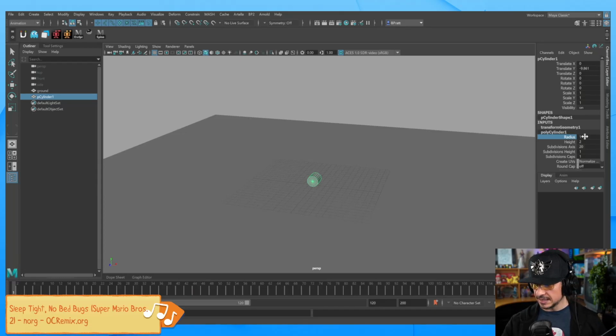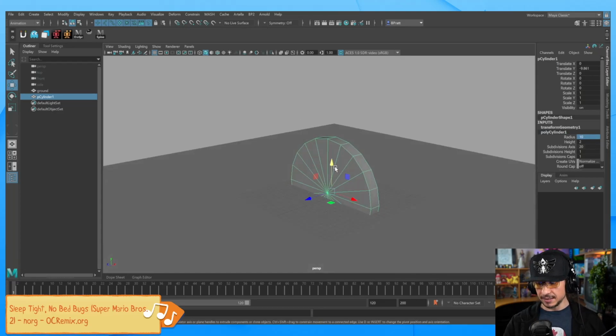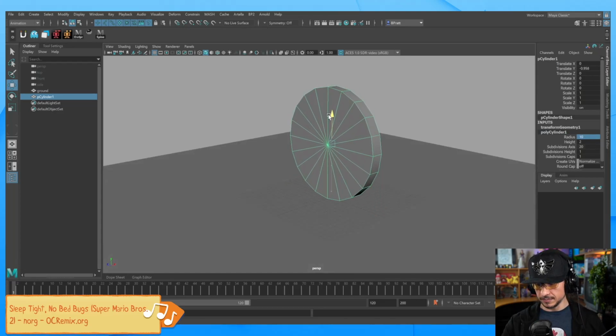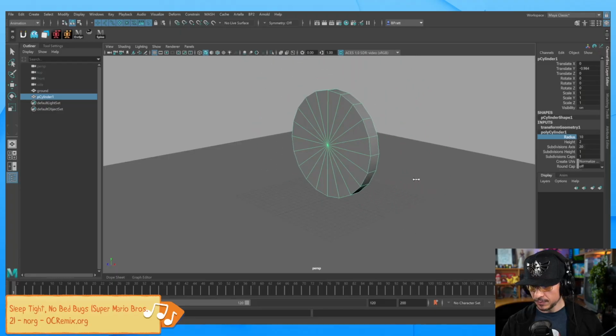If I was to take this and scale this up, maybe make this bigger, now it's got a radius of 10. There we go. So that's our value. Once I set this, I can just set this to whatever size I want. I can use this as my measurement tool.